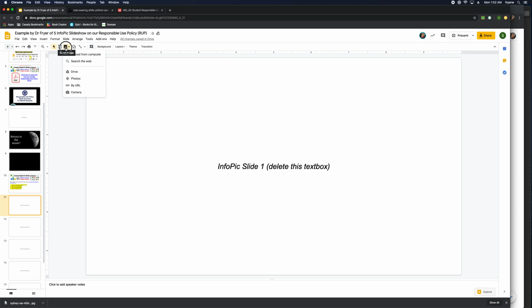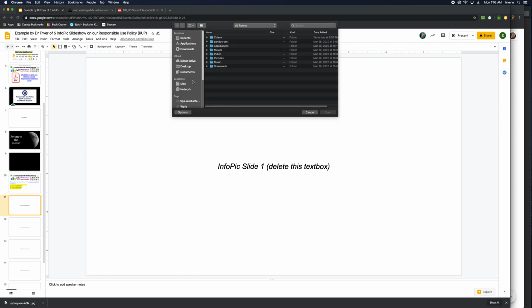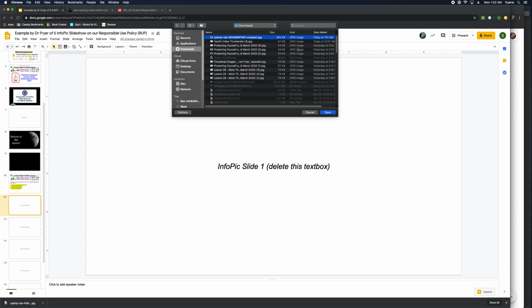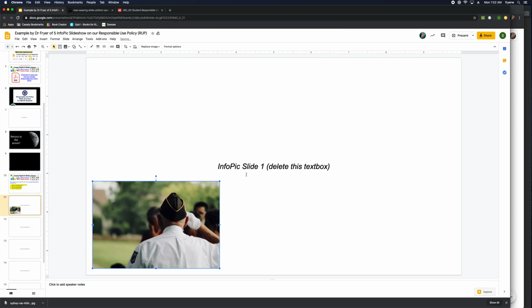There is an icon here to insert an image, and so I can upload this from my computer. I will select, if I'm on a Mac, my downloads folder, and if you're sorted by the date added, that should be the top thing that's right there in your downloads folder. You may have more items.